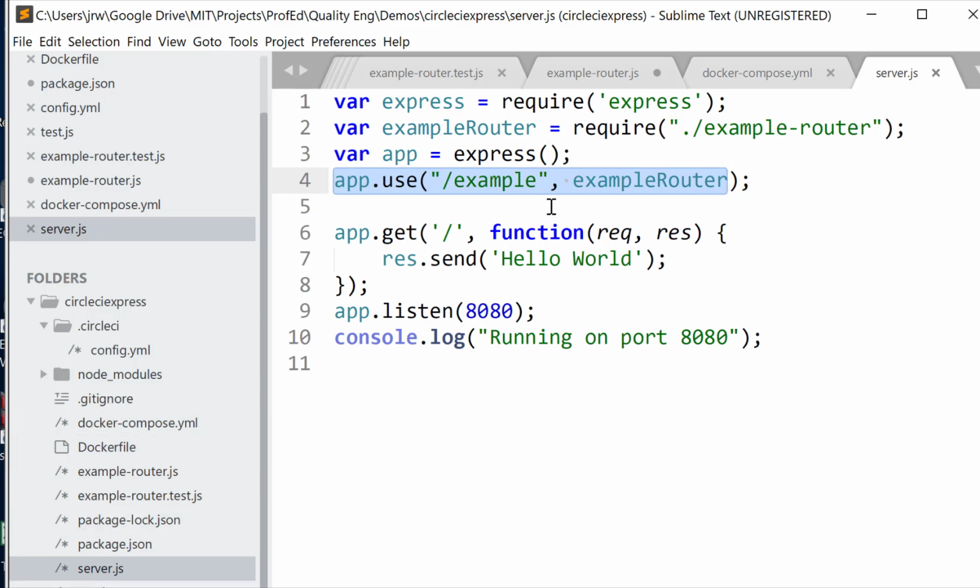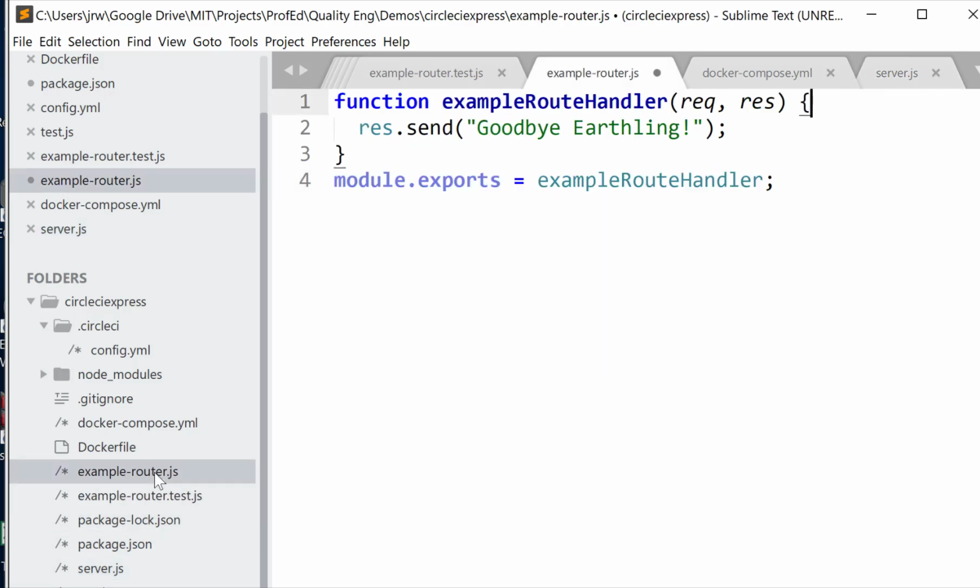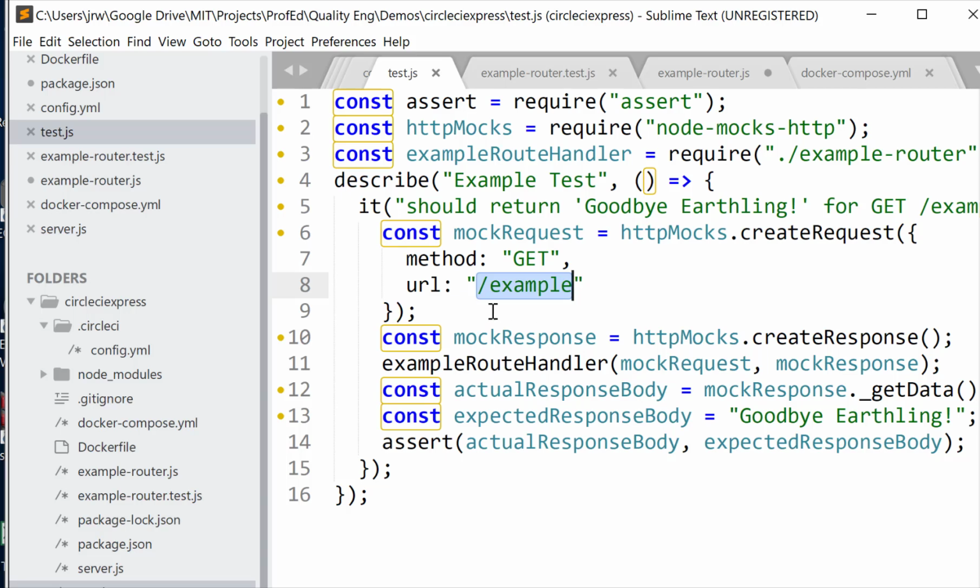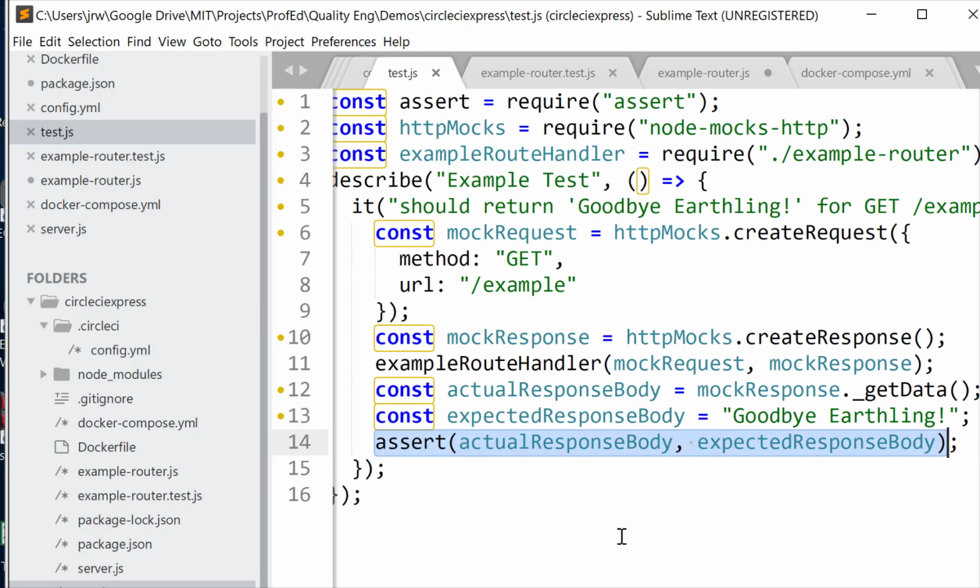It's a little complicated, but it's just to show you how to do it. It's going to go to that route example, and that's defined here, that responds goodbye earthling. So our test is that it should respond goodbye earthling. We're going to get an actual response by sending this HTTP request, and here's our expected response, and we assert that they should be the same. So we pass the test if they're the same.